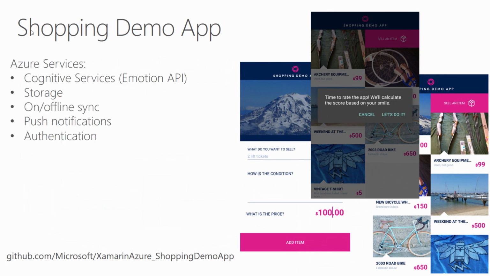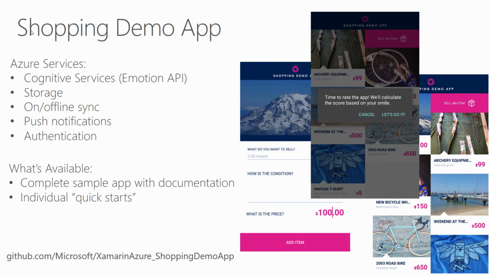A really great one that ties it all together is the shopping demo app, which I'll have links to here, or it's actually in the bottom right in this GitHub. It's a really cool sample demo. It's not overly complex, but it shows you how to use things like cognitive services, storage, online, offline data sync, push notifications, and authentication with both Twitter and Facebook. And it gives you a quick start.